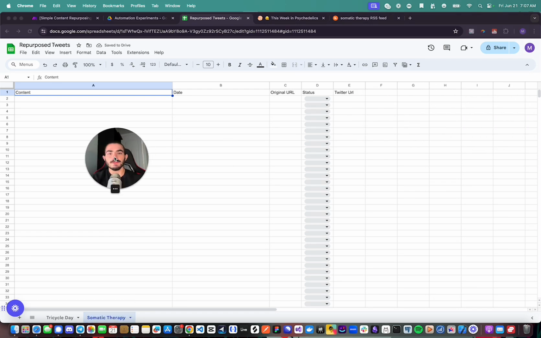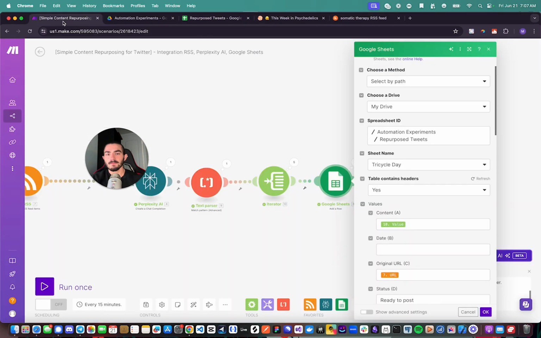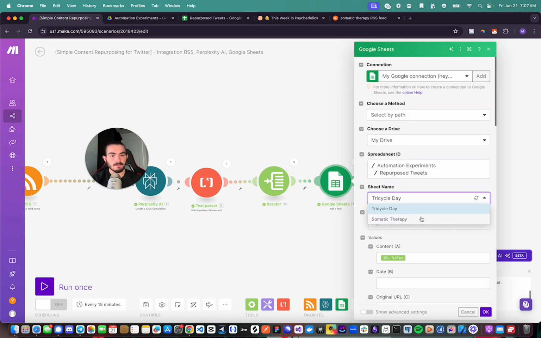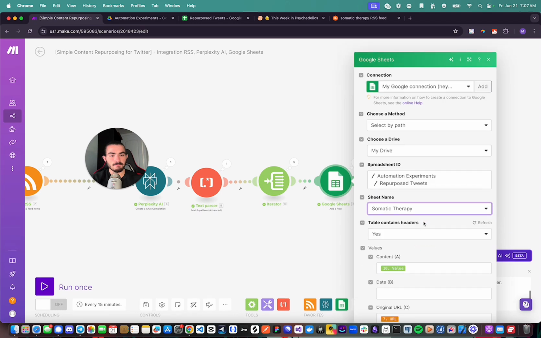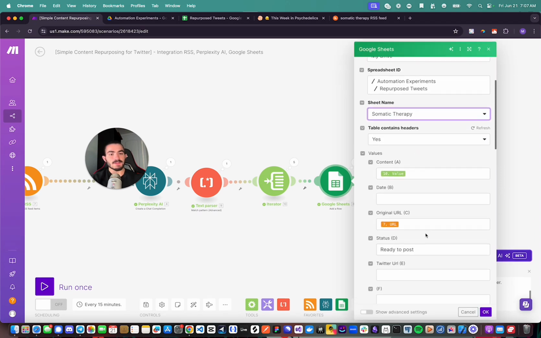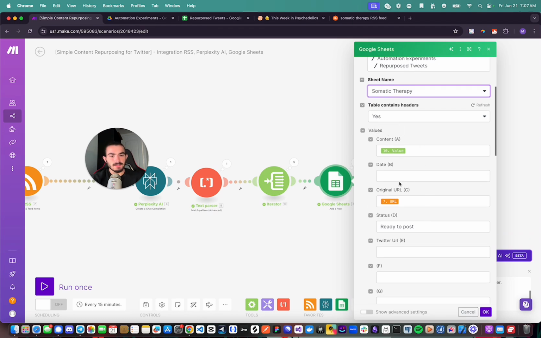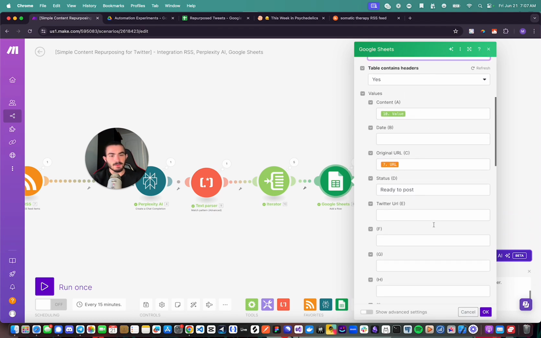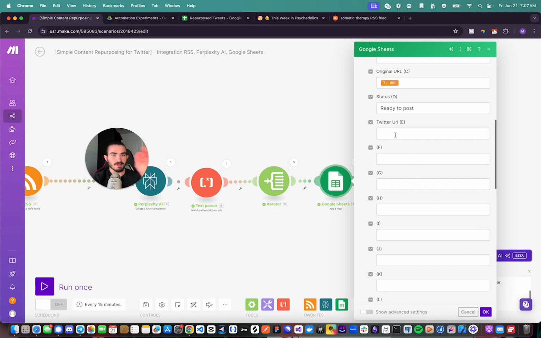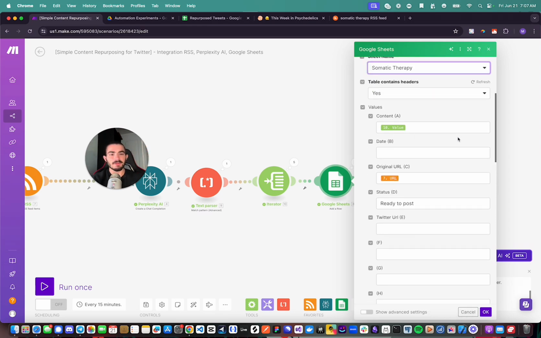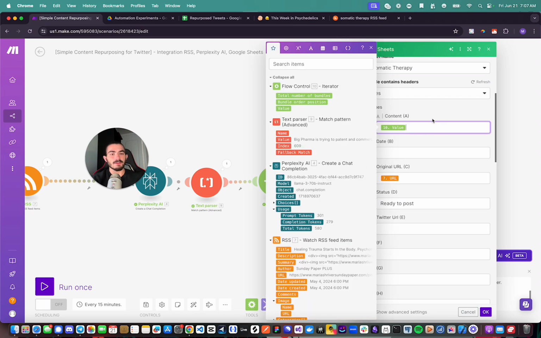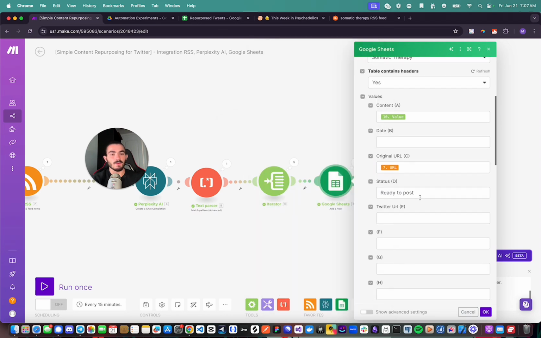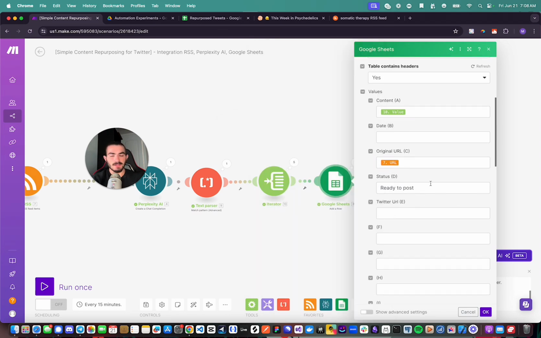Now we can go back to our Make automation. And here I'm going to refresh the sheet name, and I'm going to choose somatic therapy. And as you can see, we have content, date, original URL, status, Twitter URL, and then a bunch of these. These are just the letters for each column in the spreadsheet. And all we need to do is add the value from the iterator and the original URL that we get from the RSS feed, and then we want to say ready to post because it has not been posted yet.